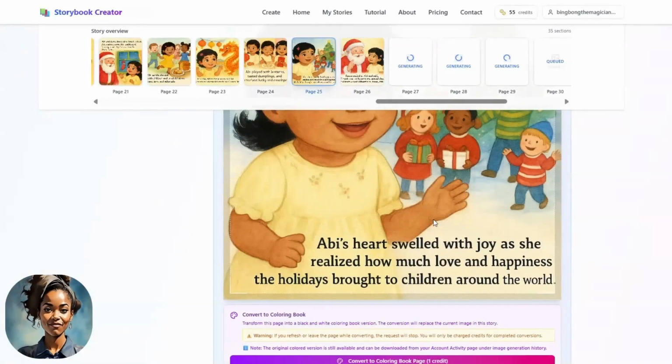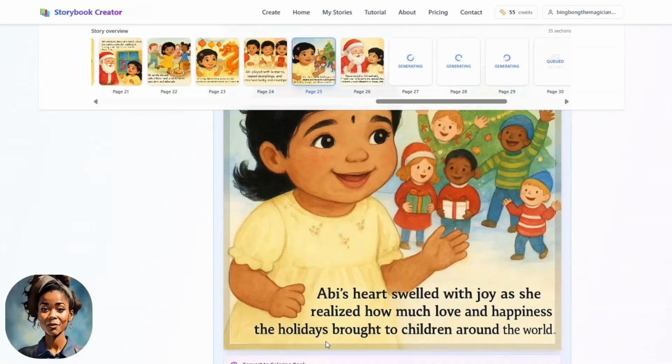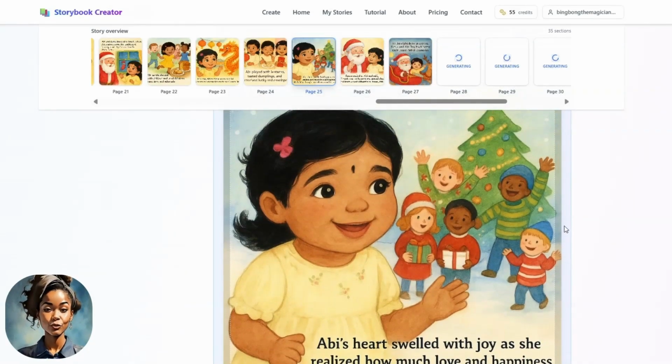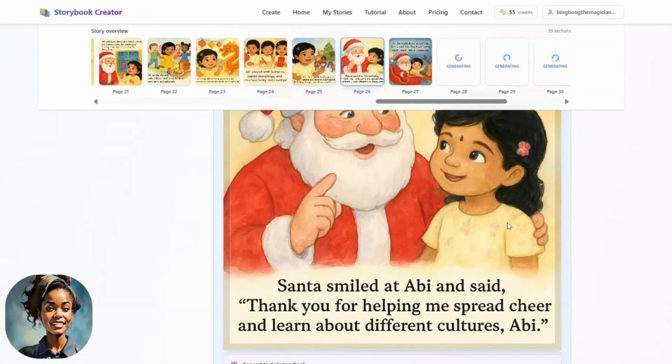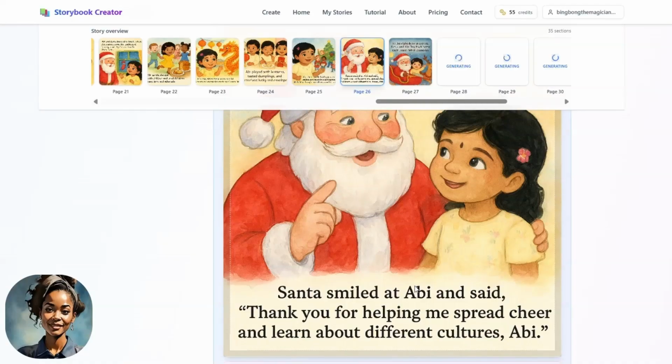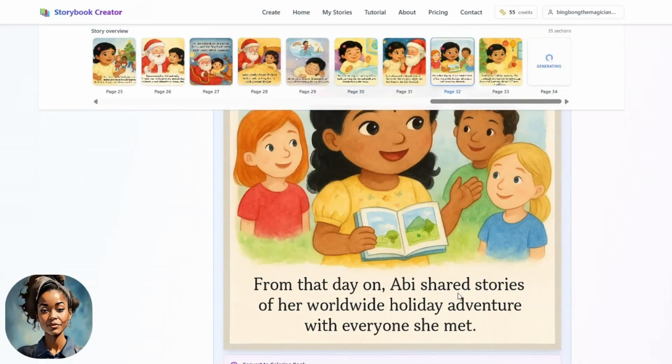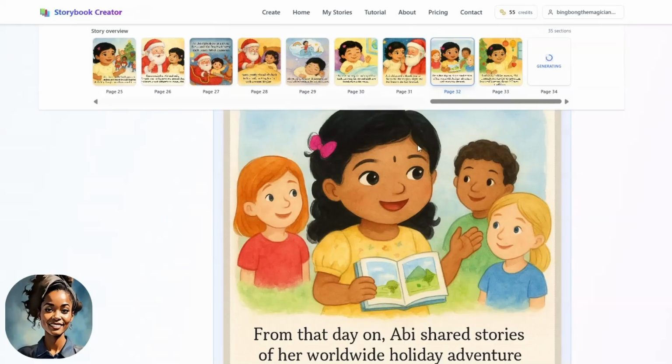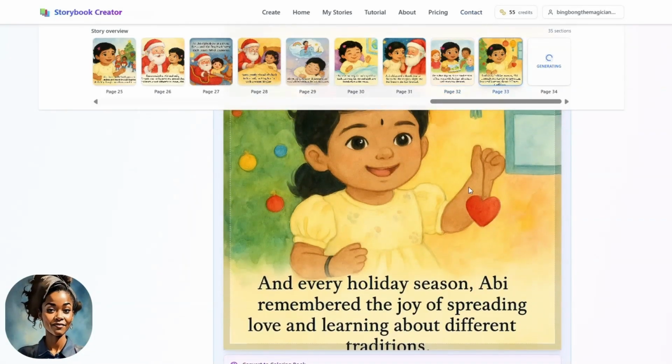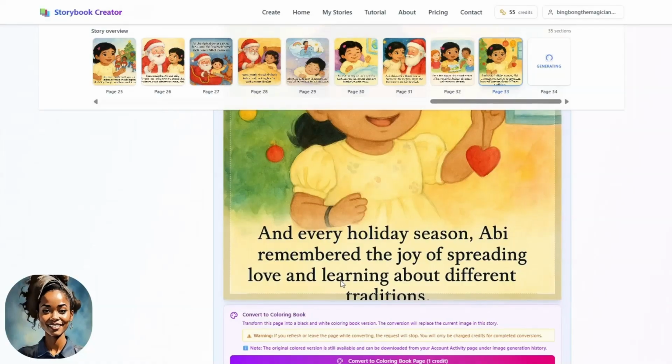As we approach the end of our story, we see Abby's heart swelling with joy, realizing how the holiday season brings happiness to children worldwide. Santa's gentle smile says it all, as he thanks her for helping spread cheer and understanding different cultures. The story concludes beautifully, with Abby sharing her worldwide holiday adventure with everyone she meets. And every holiday season, she remembers the joy of spreading love and learning about different traditions. What a wonderful message for children.